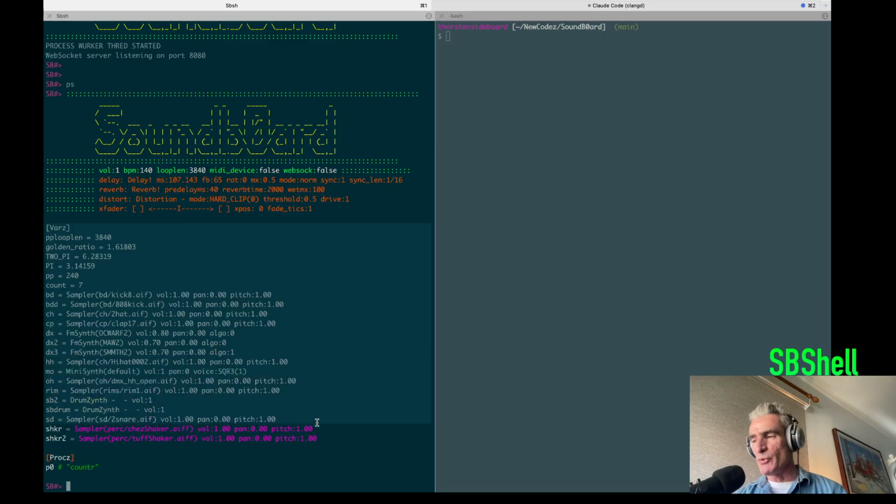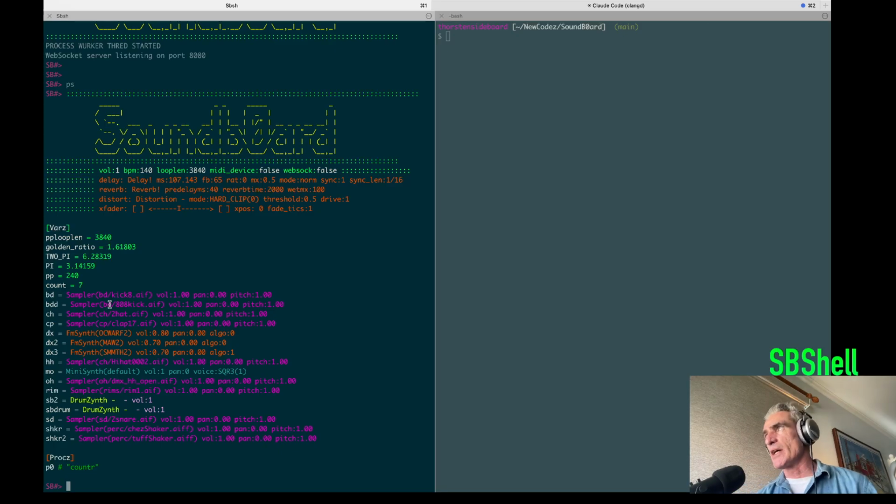Here are all the variables that have been created. Variables can be standard integers, strings, booleans, arrays, hash maps. But in addition, what makes Soundboard different is that you can also create sound generator types, of which there are 5. There's sample or one-shots.